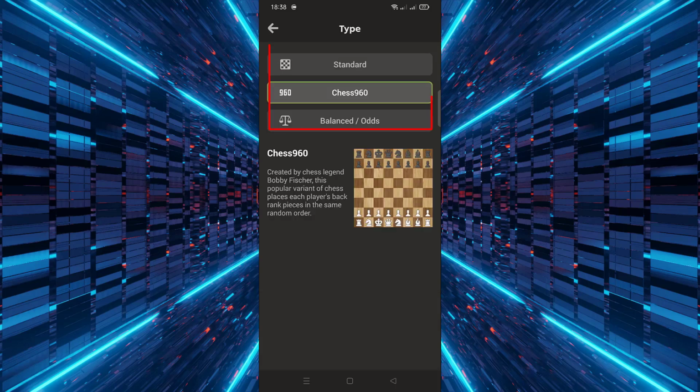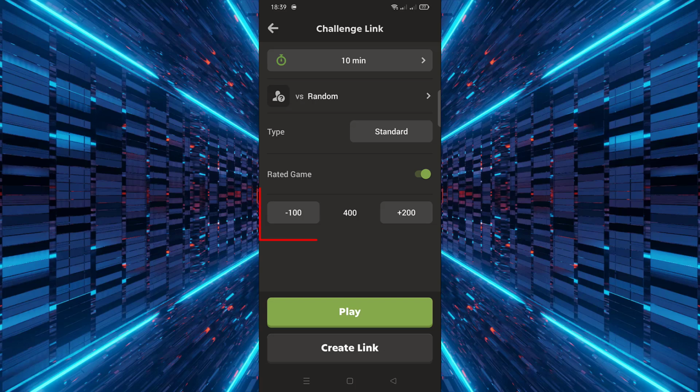This lets you choose the type of game. You can select Standard, Chess 960, or Balanced, based on your interest and skill level. You also have the option to set a rating range. This allows you to define a minimum and maximum rating limit for your opponent, which is great if you want to match with players at a similar level.